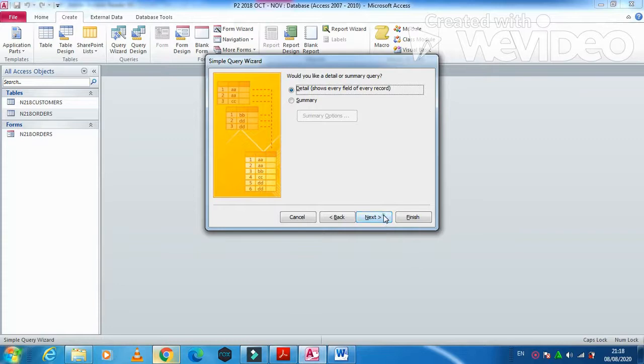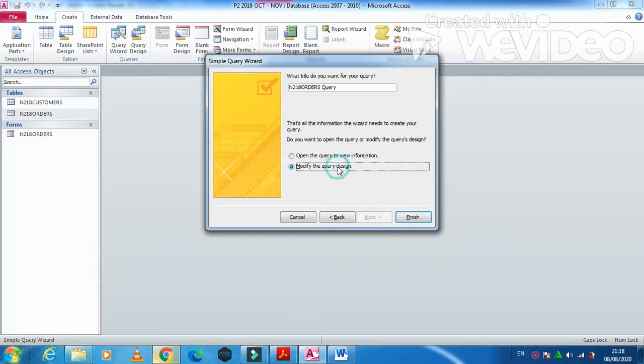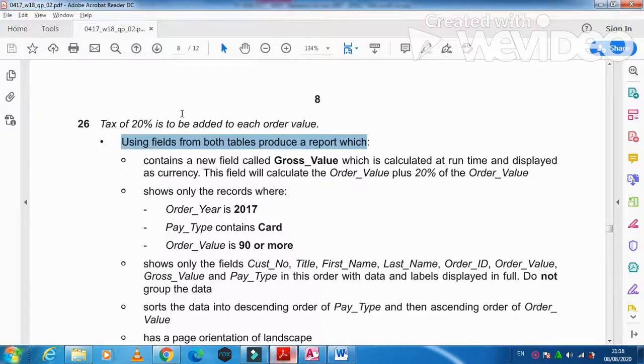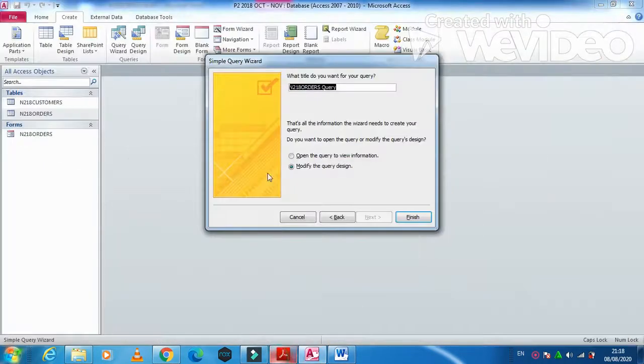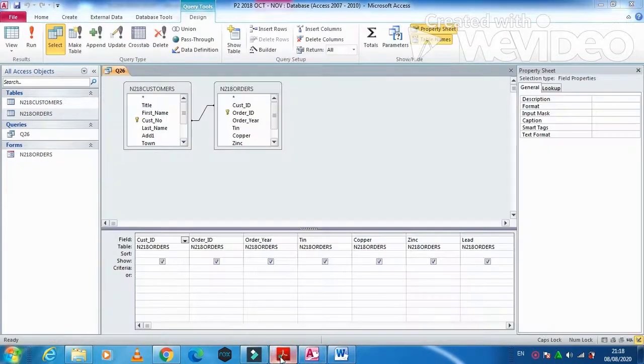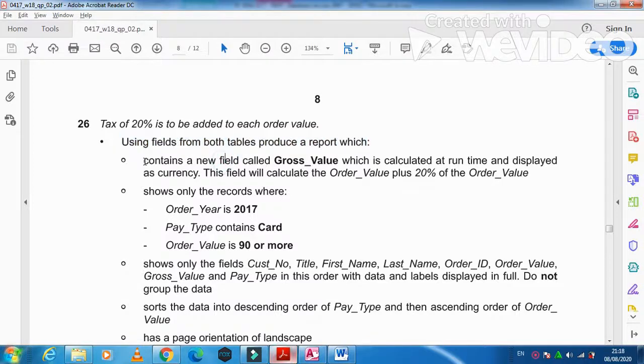Just click on next then and modify the query. Before modification we need to give the title, so I always prefer to give the question number, so that is question number 26, and then click on finish. The next step is to contain a new field called gross value, which is calculated at runtime and displayed as currency. This field will calculate the order value plus 20% of order value.